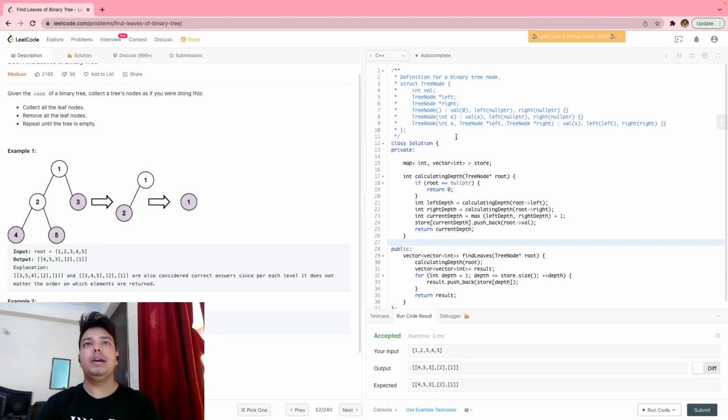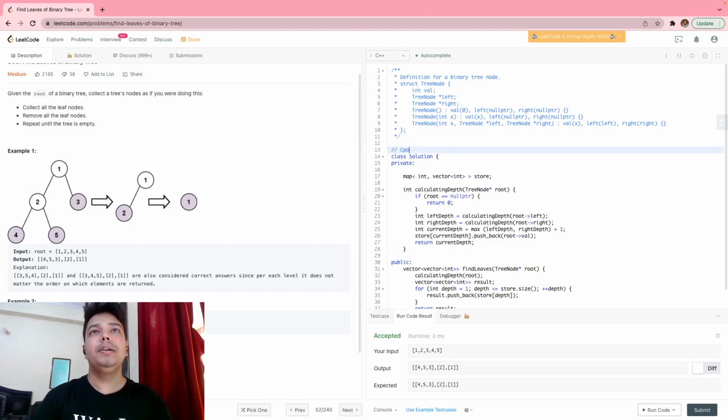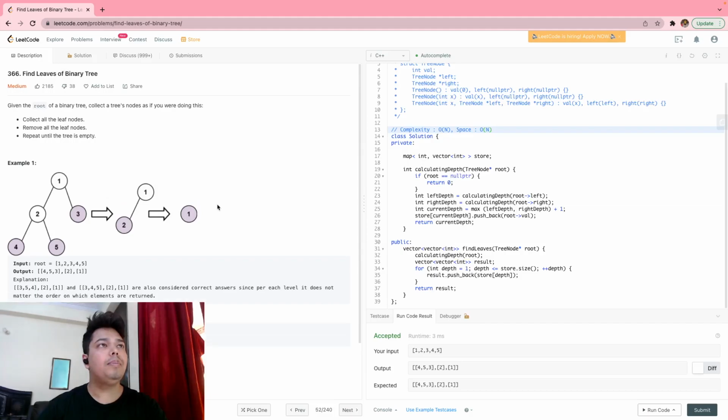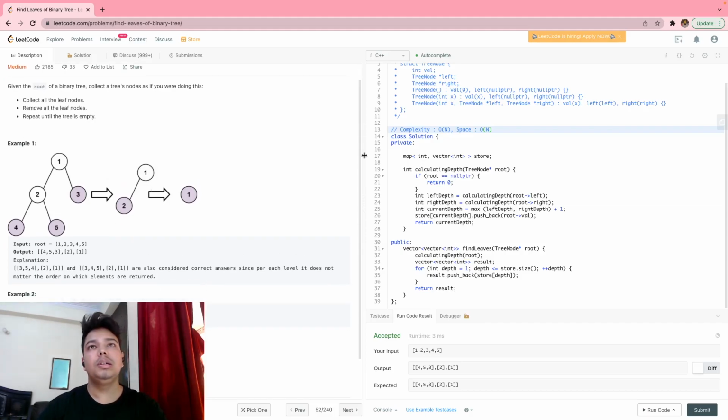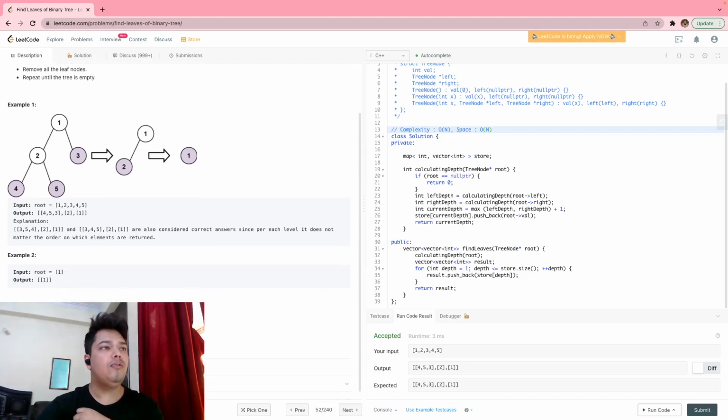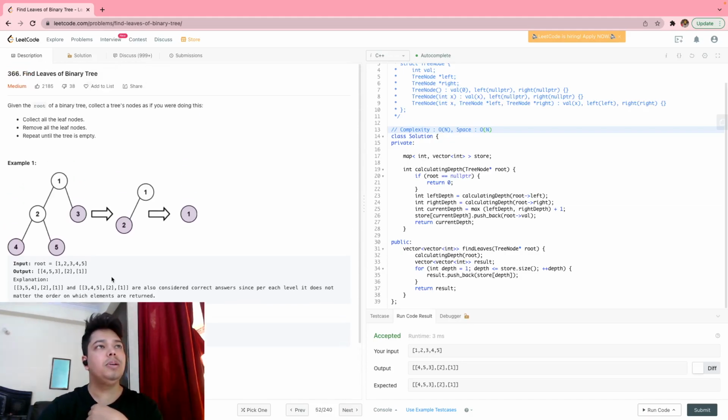If we discuss the complexity, the time complexity here will be O(n) and the space complexity is also O(n), since we are storing each node. So this is an acceptable solution. Now we have solved this question. If you see, there are no follow-ups in this problem statement.